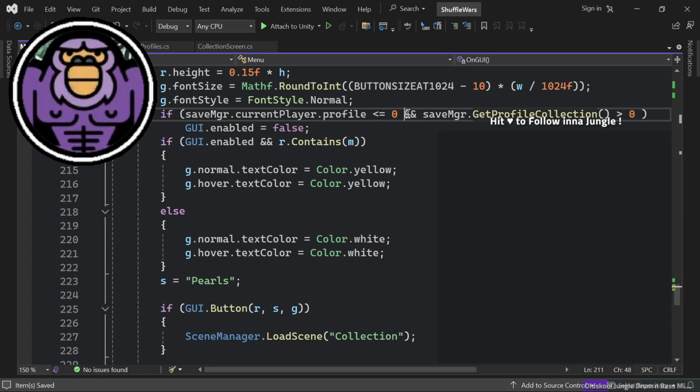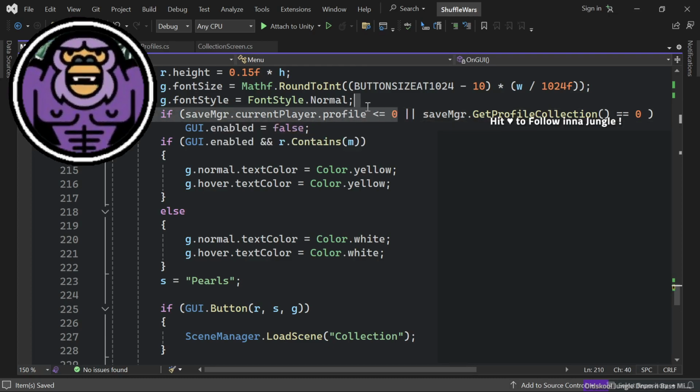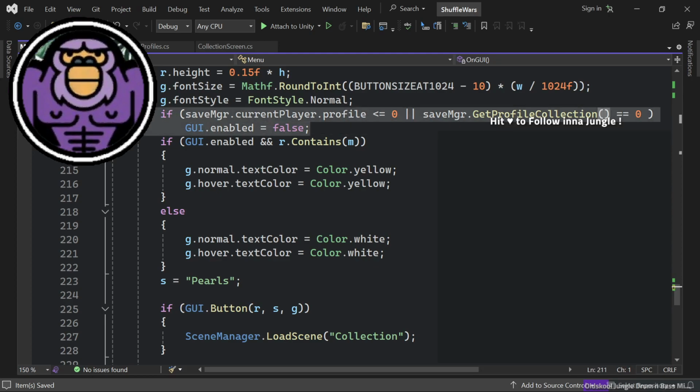Oh, sorry. If there is no profile, GUI enabled false. Or there is a profile, but the collection equals zero. Okay, so I needed to change that from and to or and change this from, yeah. So still, that's true. Hey, save manager, is the profile not there, or is the profile that is there with no collection? If so, this is false, blah, blah, blah. I think that's right. Shall we test that theory?